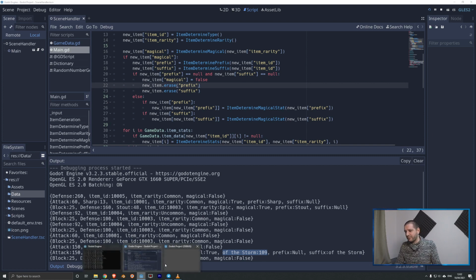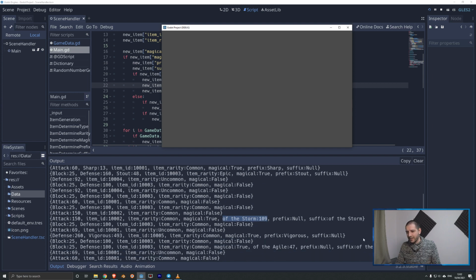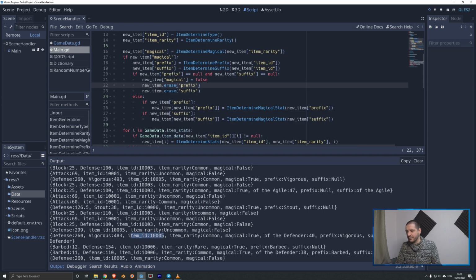It's perfect. Now we have to be quite lucky in order to get one that has both a prefix and a suffix. But it looks like here we got one. Here we got an item. I believe this is a steel armor plate or something along that line. It is common, so we're lucky here, I guess, because common items only have a 15% chance to be magical.